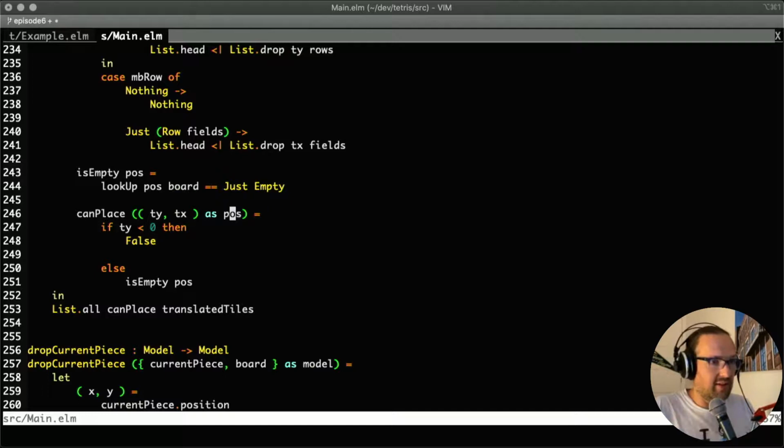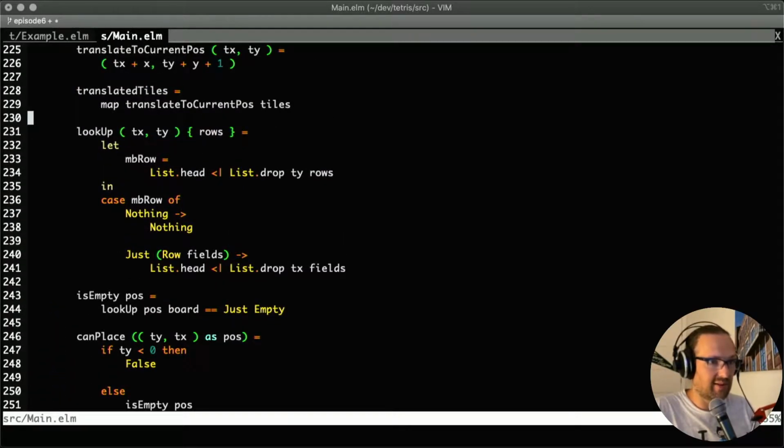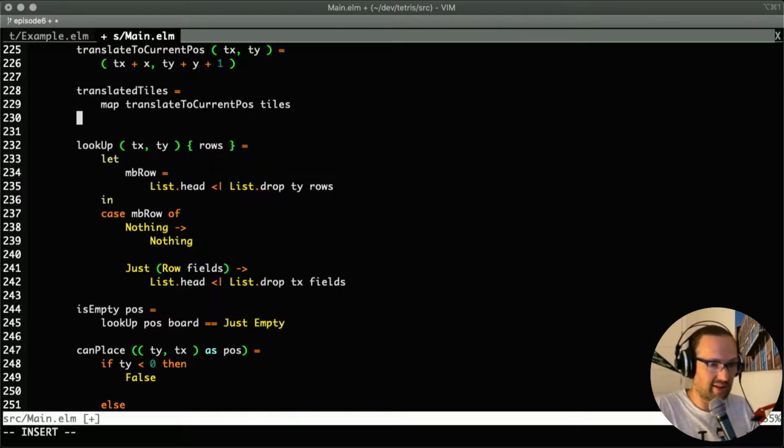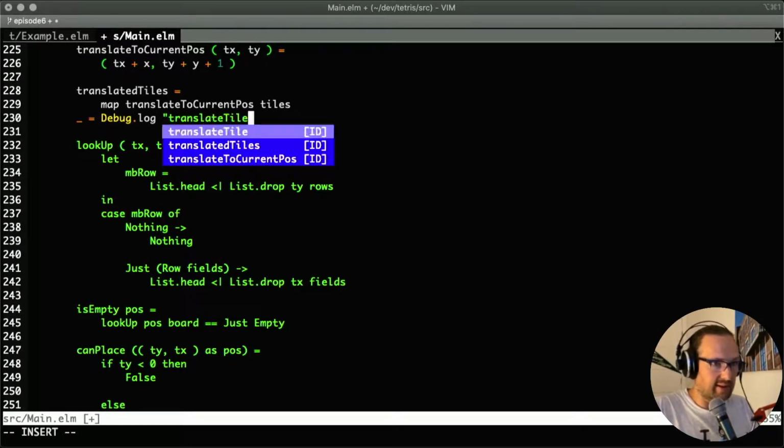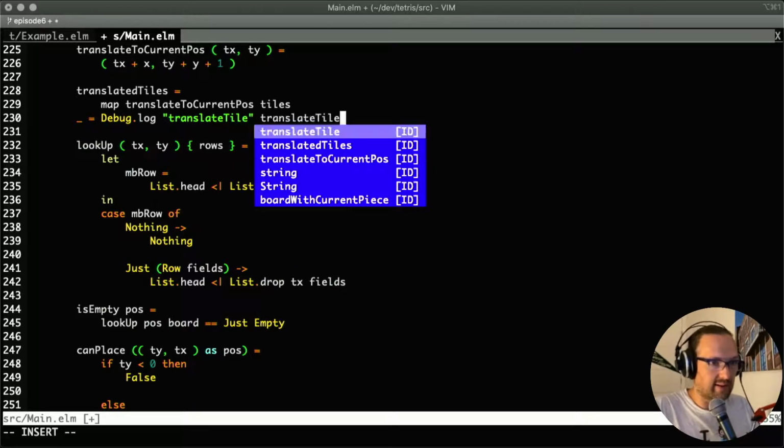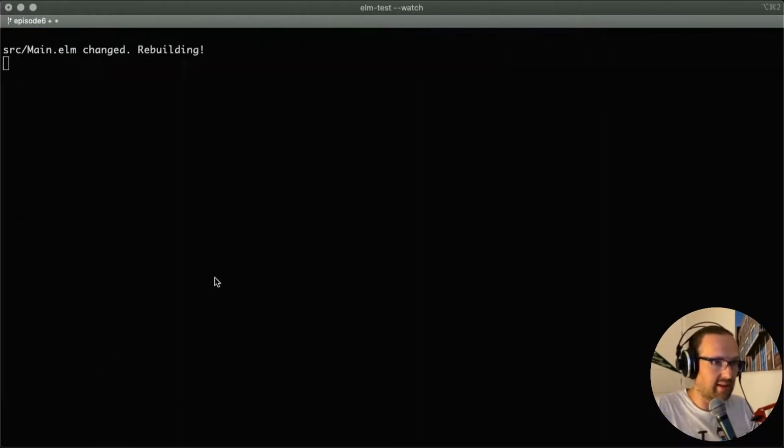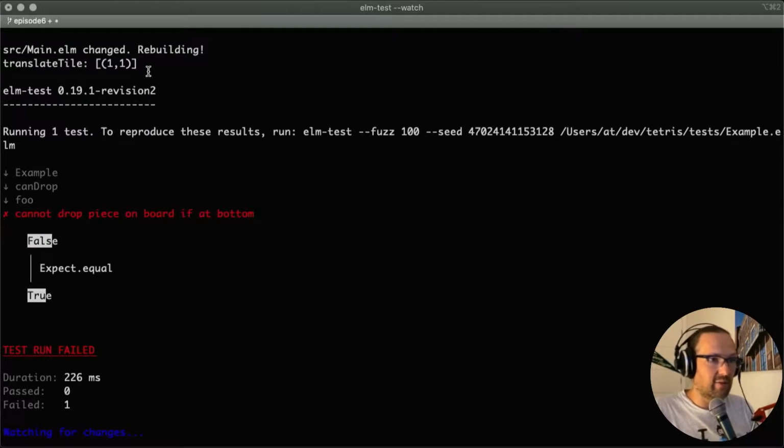And that has an advantage. Now I can litter my implementation with logging code again. So let's see if our translated tiles actually are correct. We can just put in Debug.log, translated tiles, save that. And that's the nice thing. The console log basically not just works in the browser in Elm, but if we use it in the test, then we also get this output on the console. So we see translated tile is 1-1.